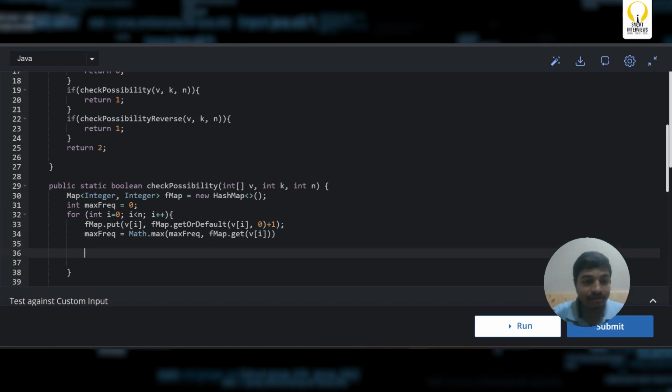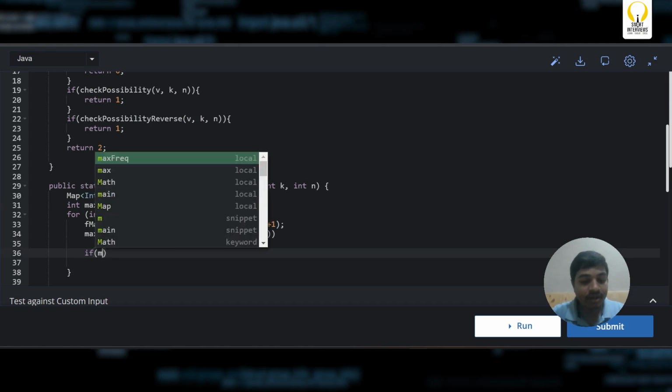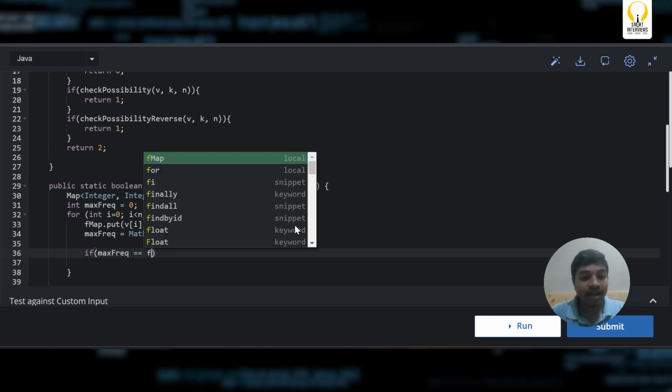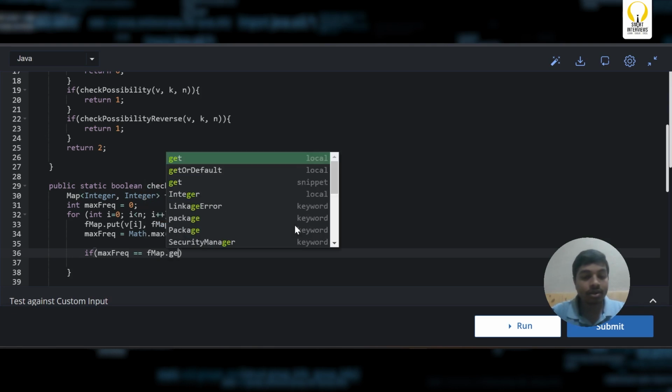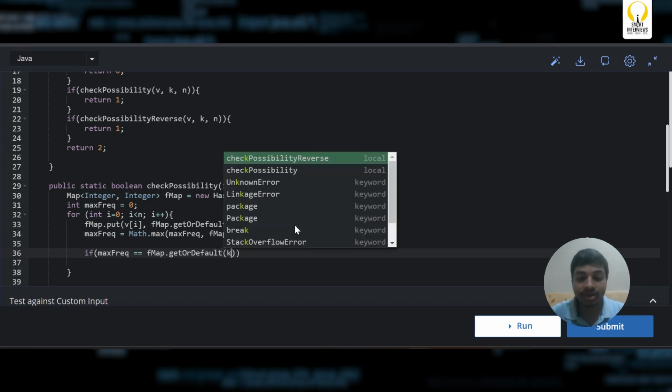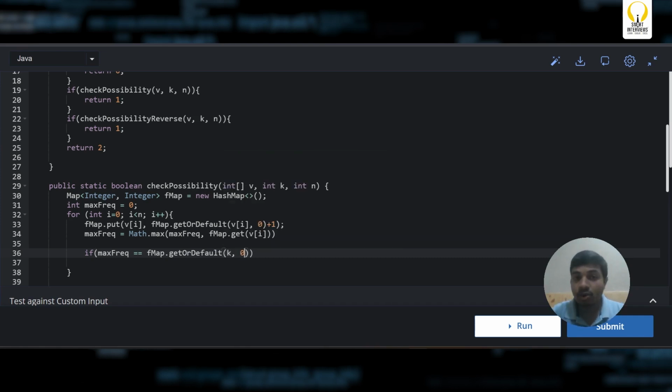So over here itself, I'm going to check if maxFrequency is equal to fmap.getOrDefault, because maybe the value k might not be inserted in the very beginning itself. So getOrDefault of the value k with 0, it might not be present, so 0.